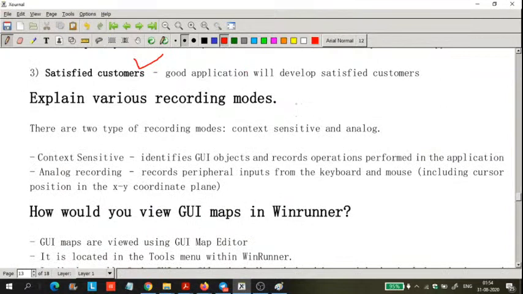Explain various recording modes. Whatever we discussed, in Selenium IDE it is a record and play feature. In recording mode there is context sensitive and analog mode. Context sensitive identifies the GUI objects and records operations performed in the application. Analog recording records the peripheral inputs from the keyboard and mouse, like cursor position and all.